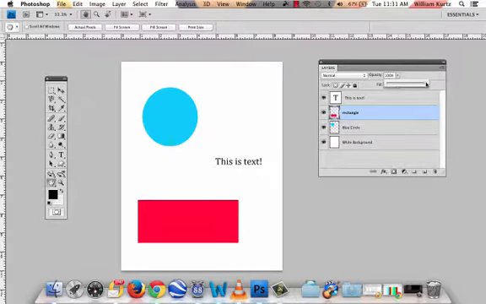And that comes in handy when I'm trying to layer things on top of each other and I want to be able to partially see through certain things. And we'll see that a little bit more later on.